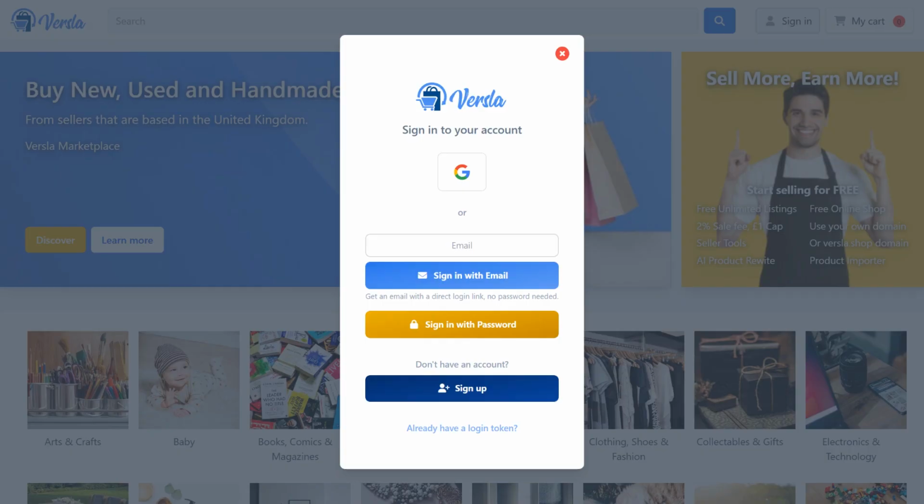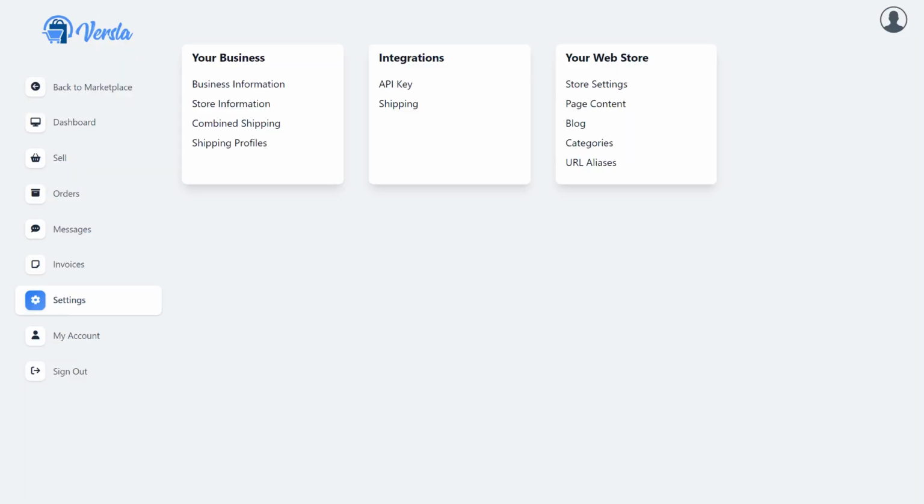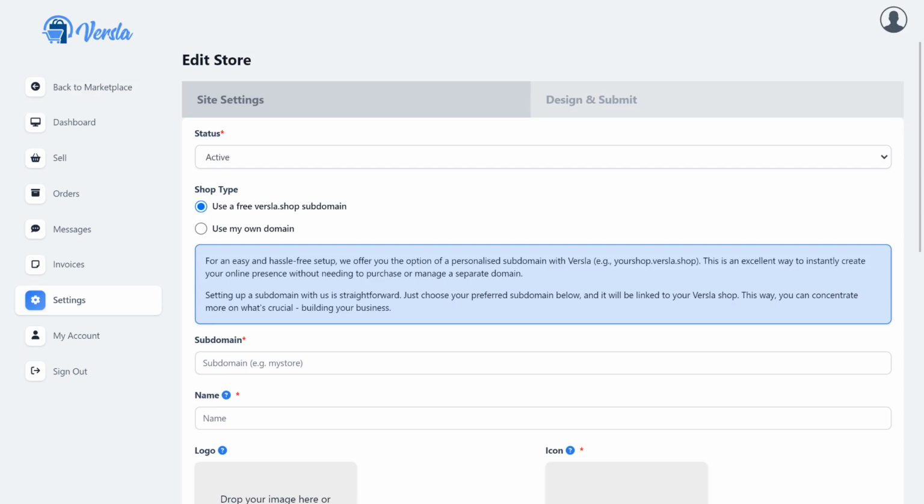Begin by logging into your Versla account and navigating to Settings on your dashboard. Within the Your Web Store section, select Store Settings. Choose to use either a free versla.shop subdomain or your own domain.